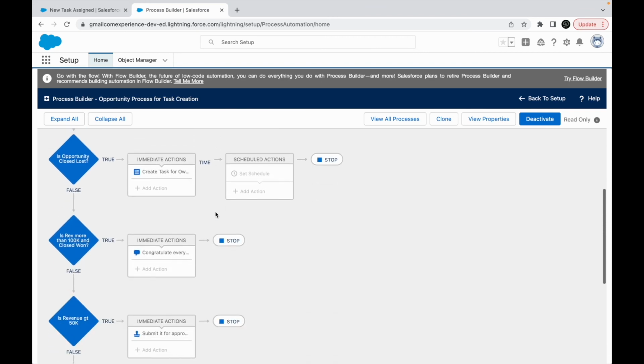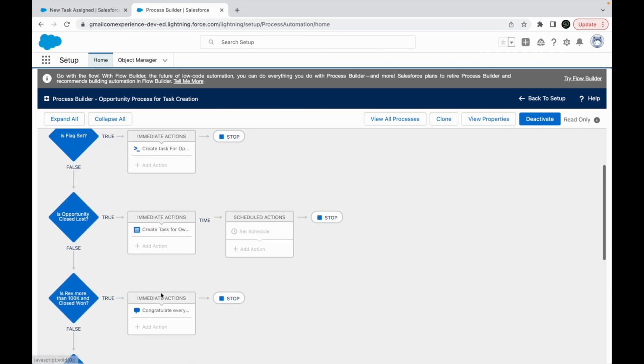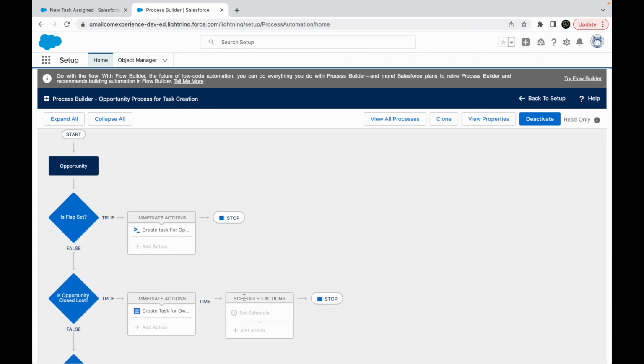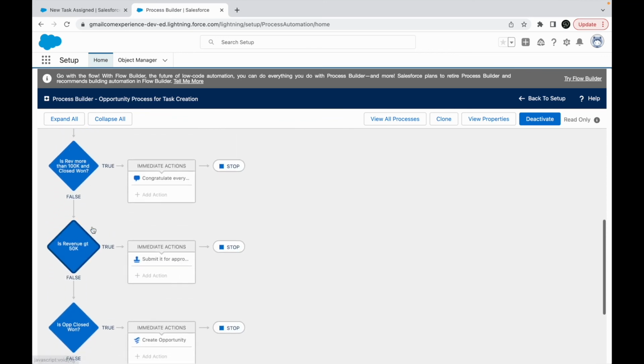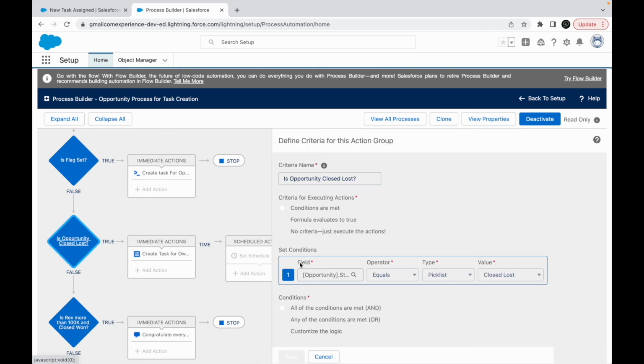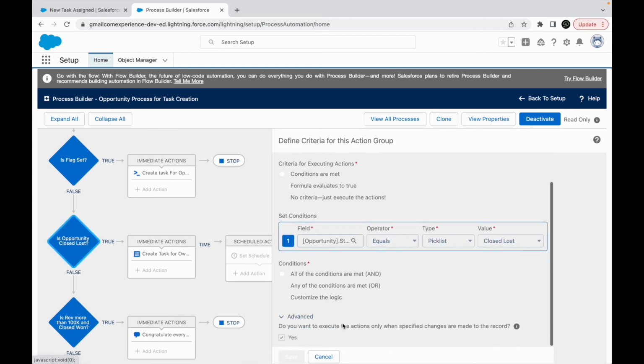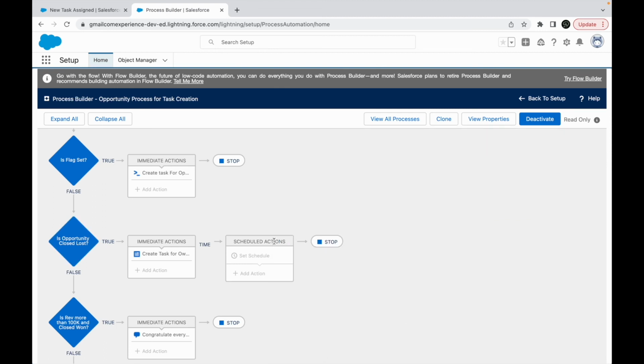Let's see. Yes. So if you notice, if you take a look at this, all of these nodes, what you see is that a scheduled action is available only for this node, but you don't see it for the other nodes here. Why is that so? This is only because if I go to this node and I go to the advanced setting, the checkbox here is marked as checked, which says the node should only execute when the specified changes are made to the record. And when you do that, only then you get your scheduled actions available. You do not get it for every update that happens. So you have to ensure that you check that box, and only then you can get your scheduled actions in.